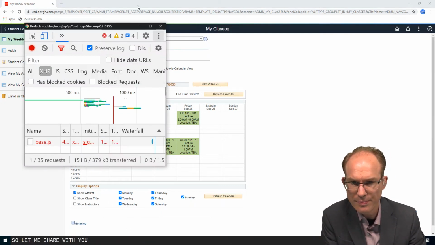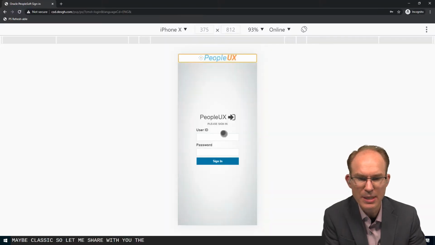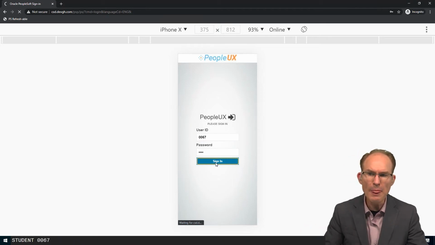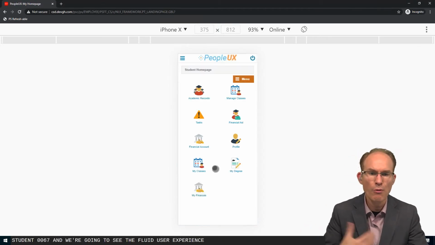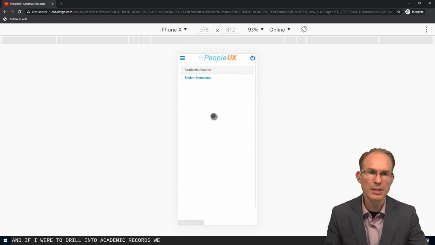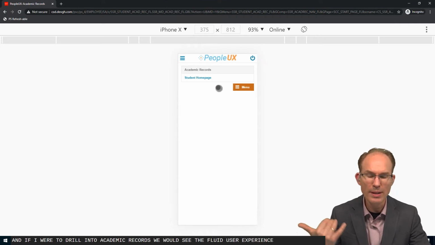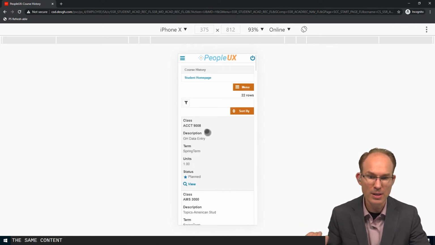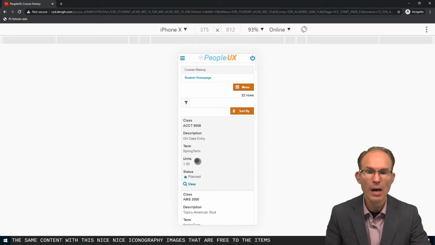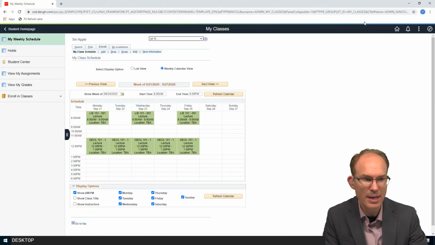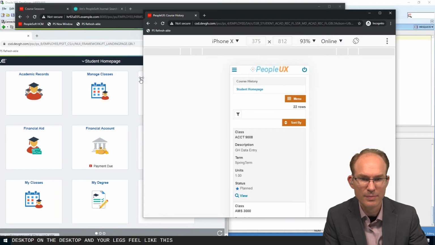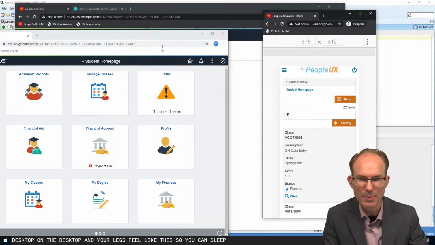So let me share with you the Appsian UX product. I'm going to log in as that same student, 0067, and we're going to see the Fluid user experience represented looking much like Fluid. And if I were to drill into academic records, we would see the Fluid user experience with the same content, with its nice iconography, images there for each of the items. But on the desktop, and here, let's do it like this, so you can see both side by side.